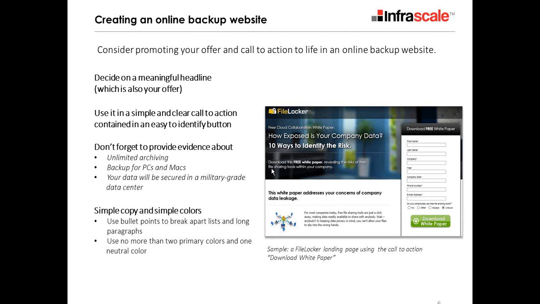And this is going to be your offer. The example that we have here is a file locker landing page. We use the call to action, which is a big green button of download white paper. And we have a very clear headline: how exposed is your company data? 10 ways to identify the risk. So we simply use the title of the white paper as our headline, as it's short, to the point, very direct and clear. And then we have a big green button for our call to action.